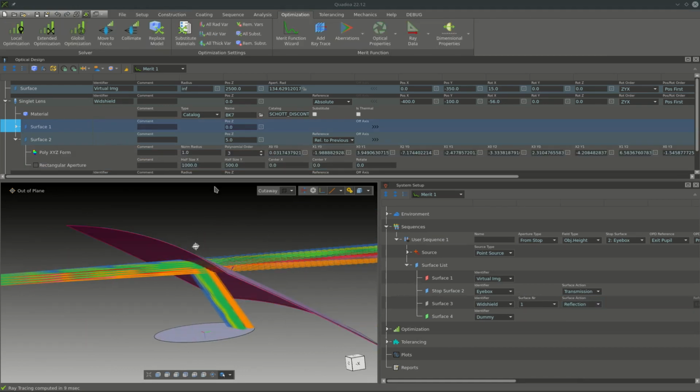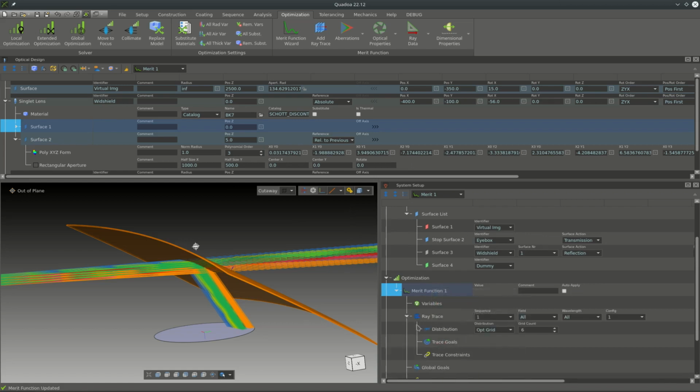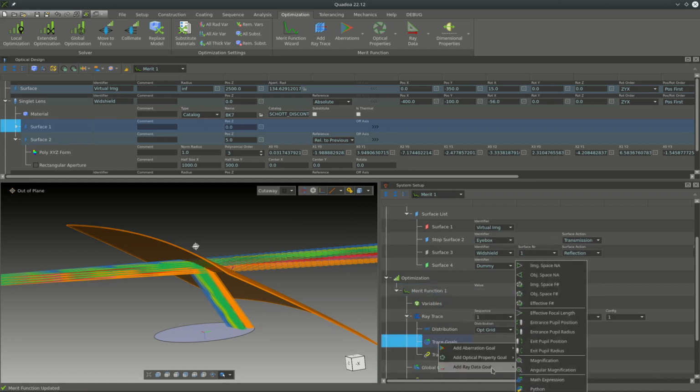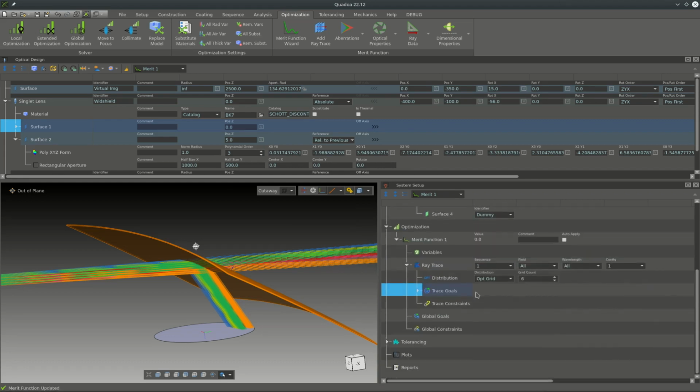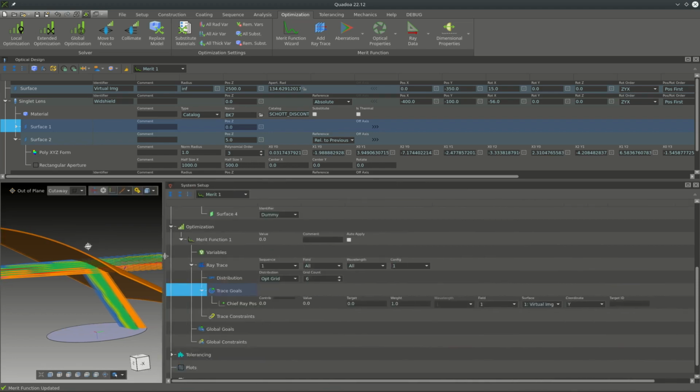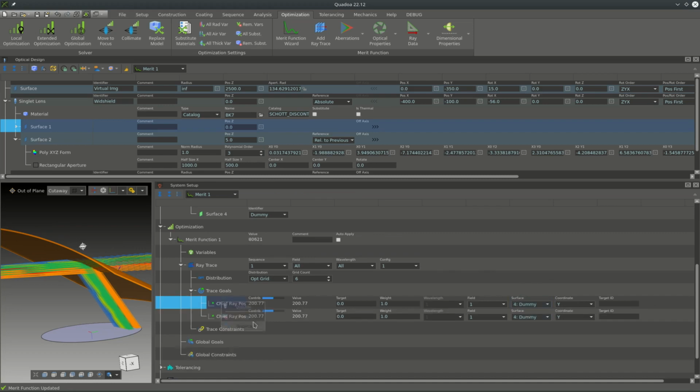Now, to align the surface with our chief ray, we will set up a merit function. Here we first add a ray trace, and in the ray trace we specify the position of our chief ray to be at the center of the surface. For this we add this chief ray position goal. We select the dummy surface as where we want to position it, and the y coordinate should be 0. Then the same thing for the x coordinate.